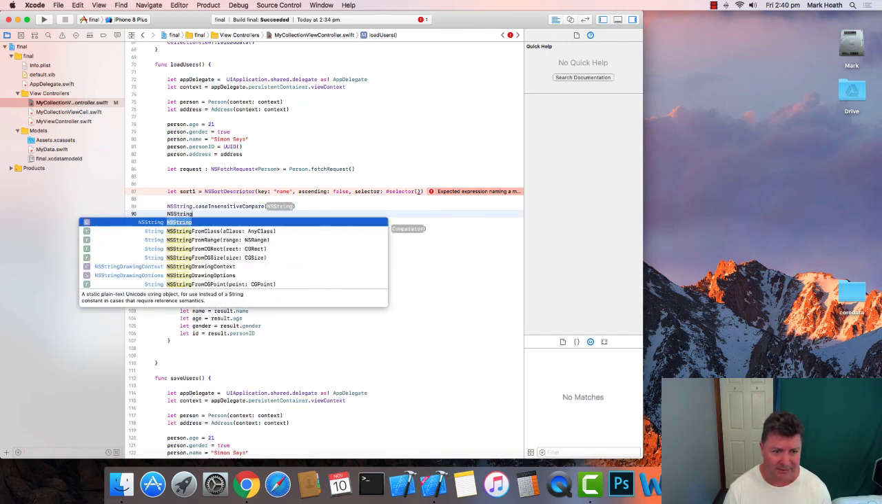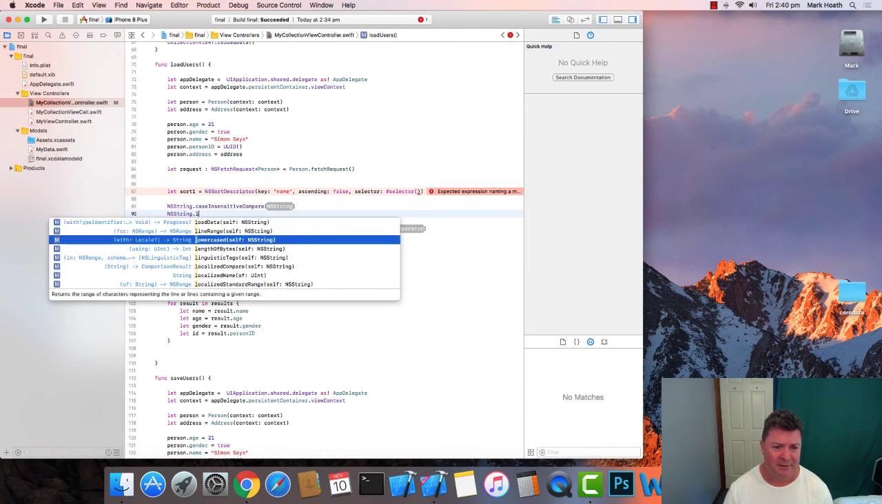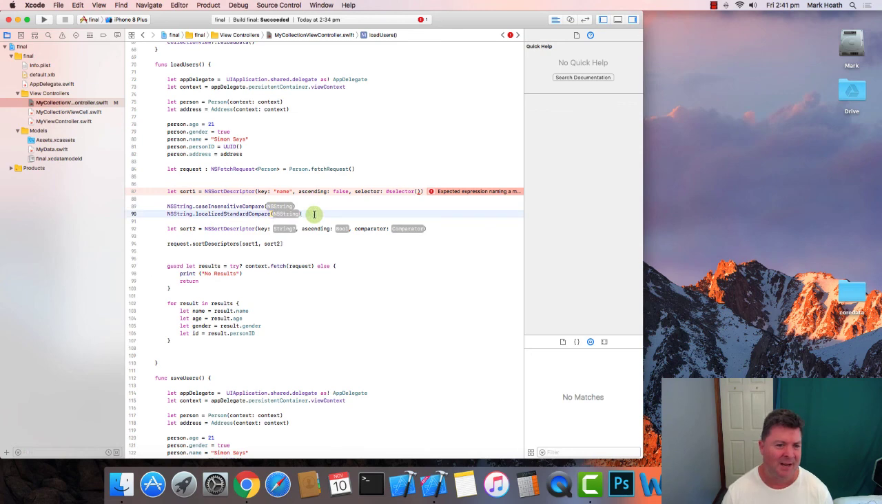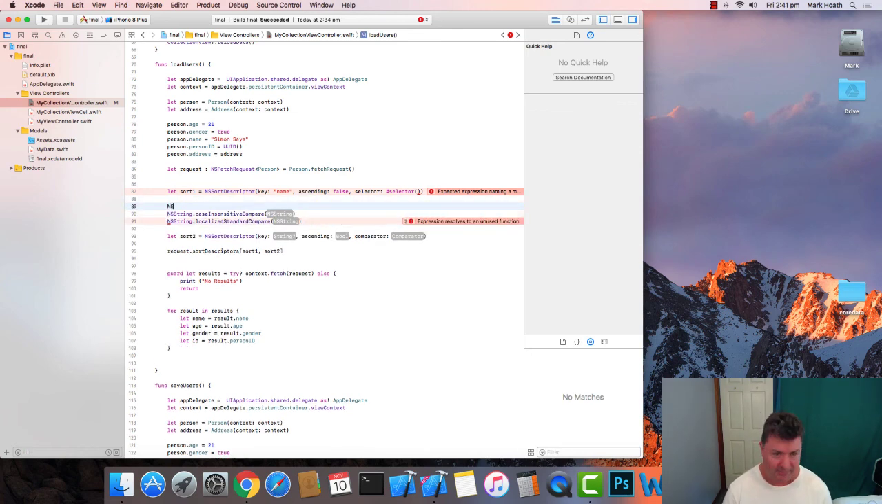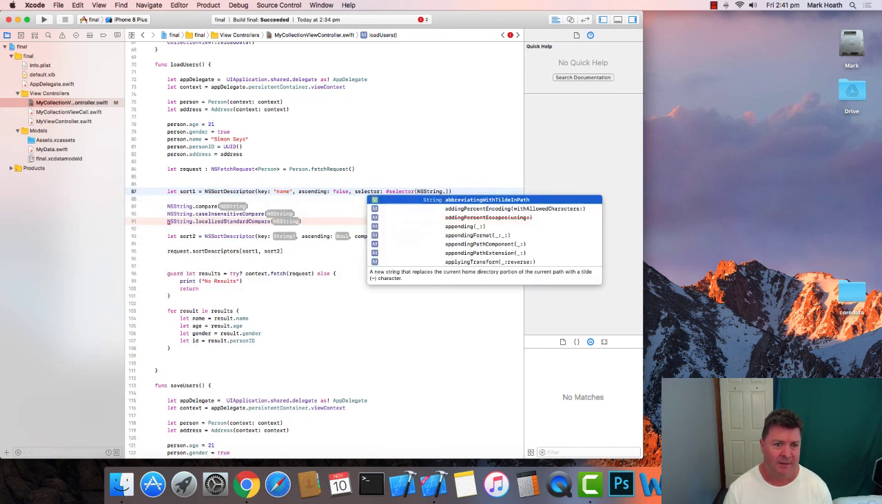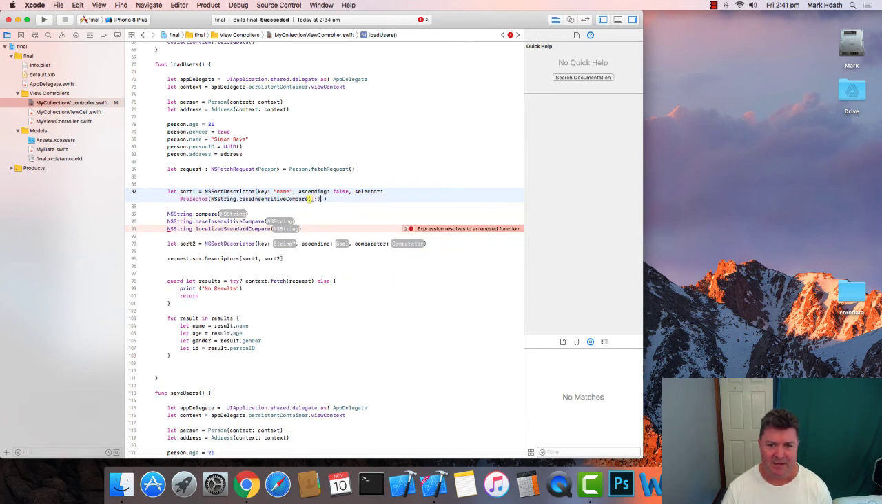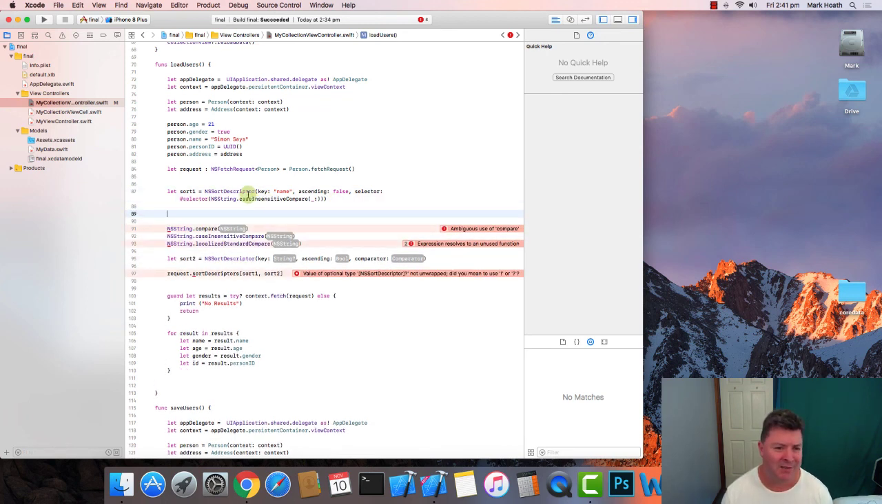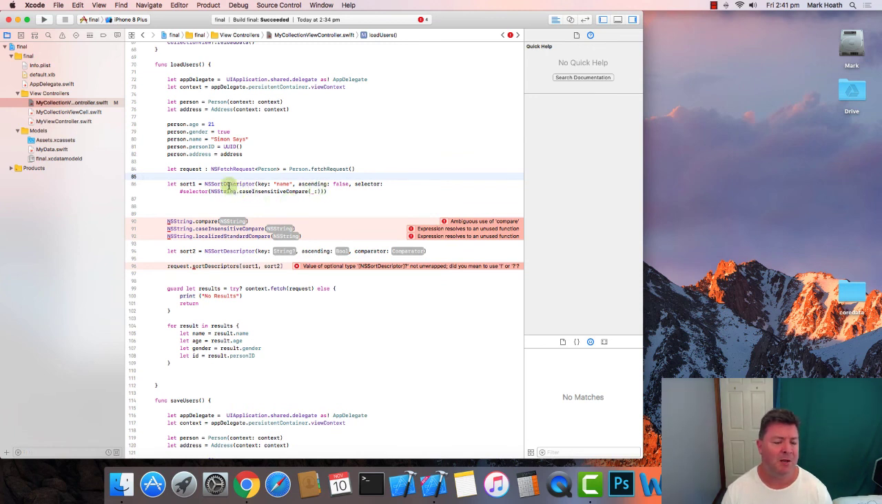There's a localized standard compare, and there's obviously that basic compare. So what we can do here is say we want, for instance, a case insensitive compare, and that will tell our database to return this request, which comes back as an array, and we know arrays can be in a sorted order, they're not sets. And so when we're doing our sort, we will be doing it in a case insensitive manner.